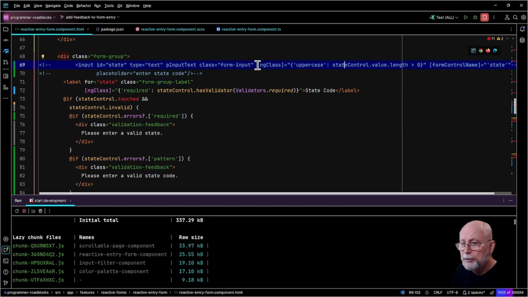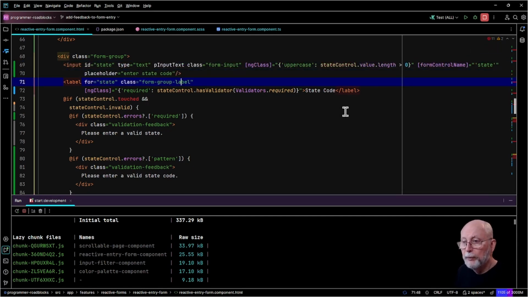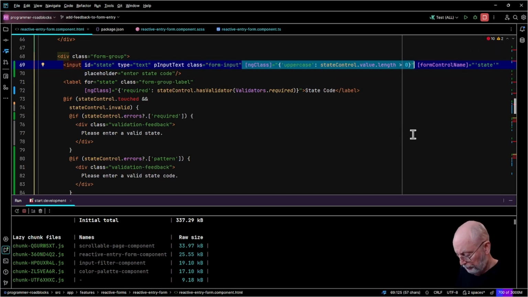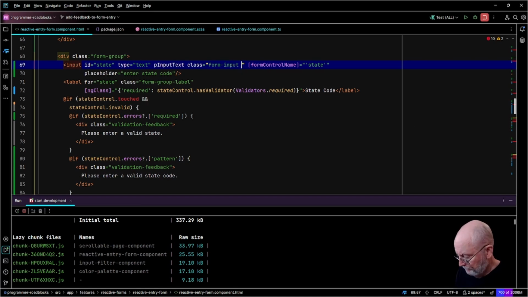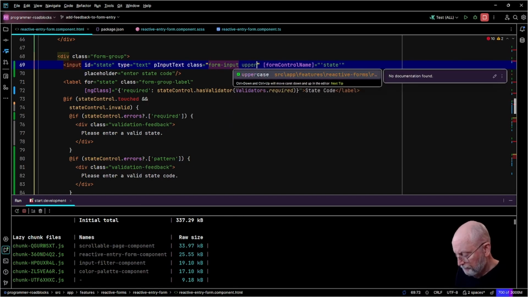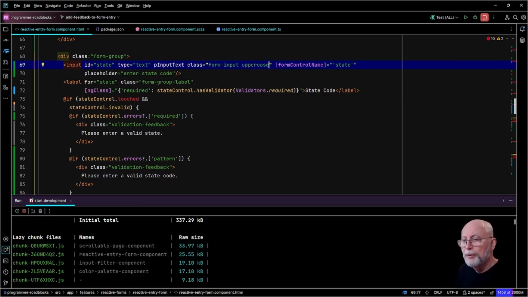What broke it is when I added this piece here. Before we had uppercase right in here and it was fine. So let's try putting that back the way it was. Let's remove this. There's uppercase, it's back in there. I'm going to save this. Let's go back to the web.